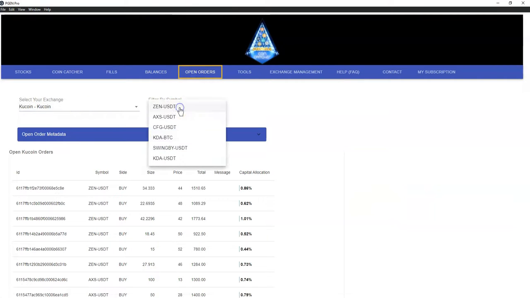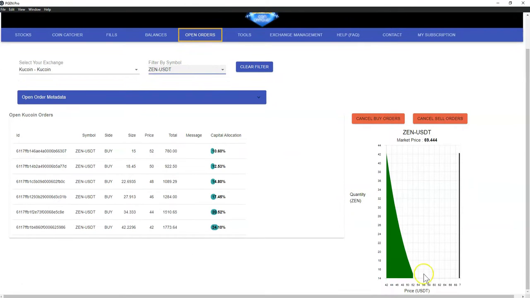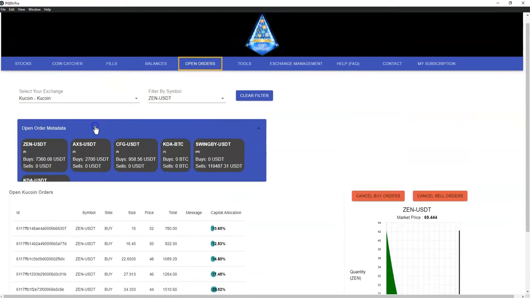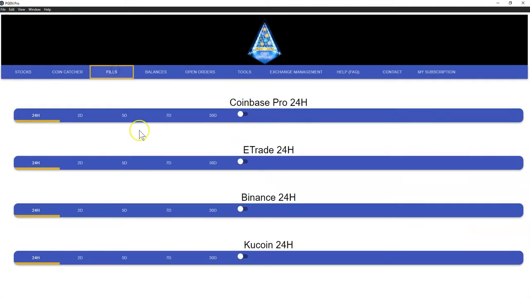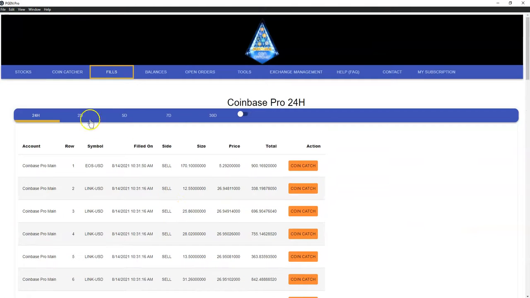So if I go to KuCoin and look at Zen, I can see I have open orders here between 52 and 42, and this is the size. And we also have market price of this black bar at 69,444. So you can manage open orders here, see some open order metadata, and then we can also have a fills tab here. And this is your last 24 hours to 30 days of fills per exchange.